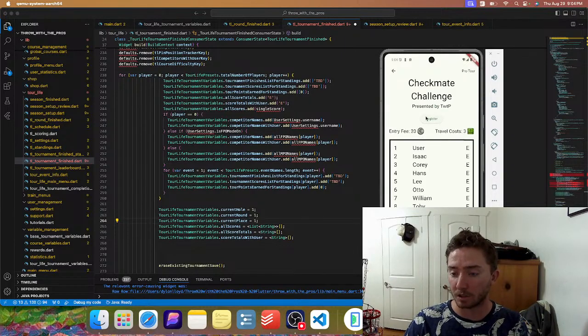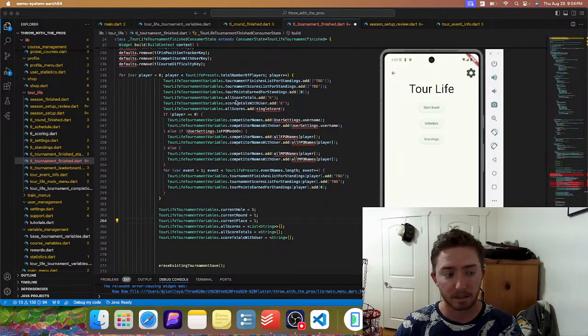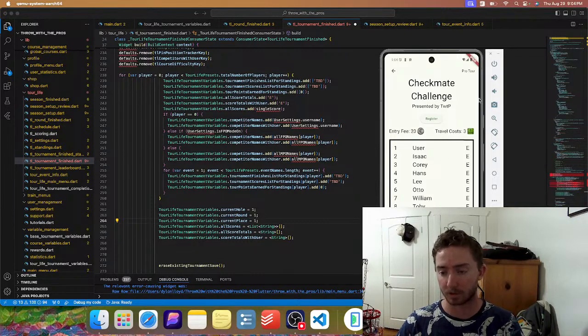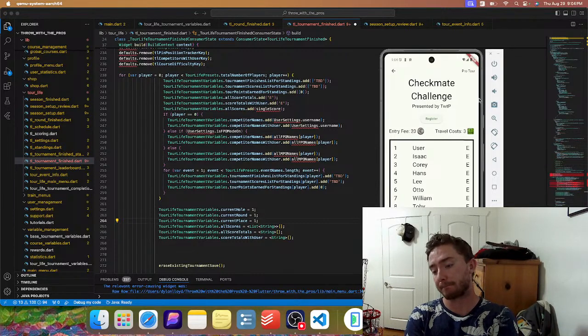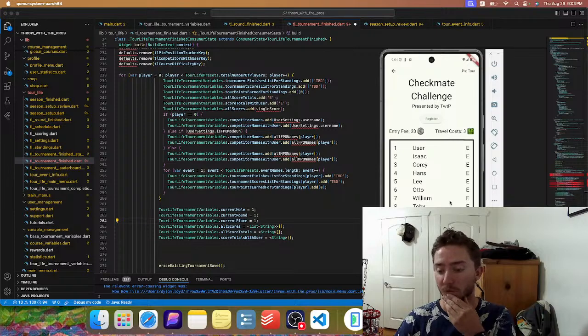What I've been working on this week is getting tournaments to actually work in Tour Life. A lot of this was variable setup behind the scene. Most of the screens still look relatively similar to the original tournaments. This is a new screen. This does not exist for normal tournaments. But the other two do. So we'll go through this here real quick. This is just a recap of what I've done this week so far.